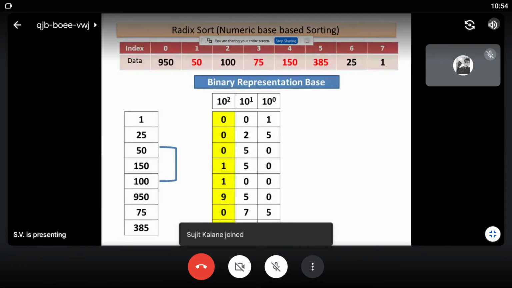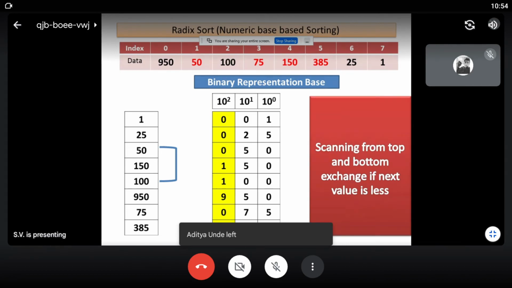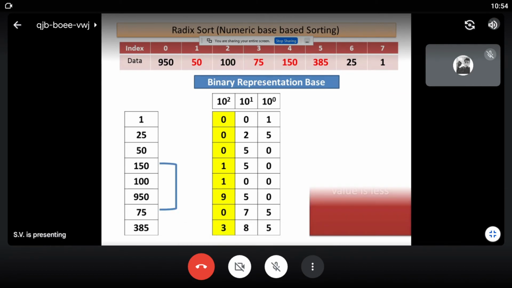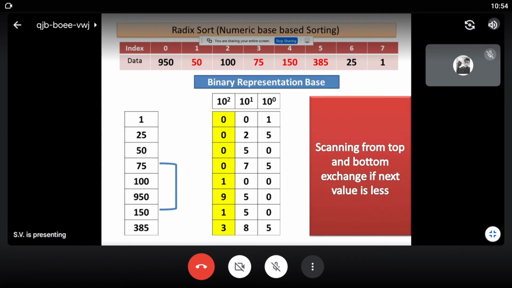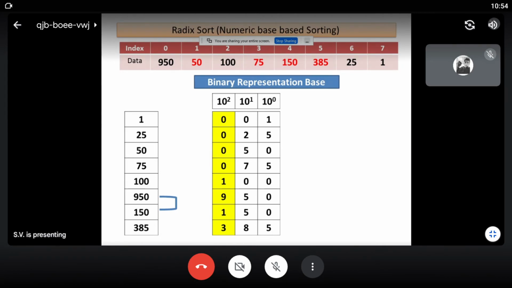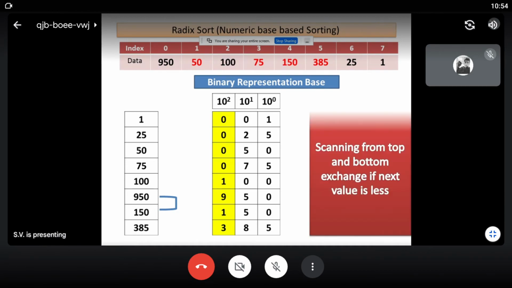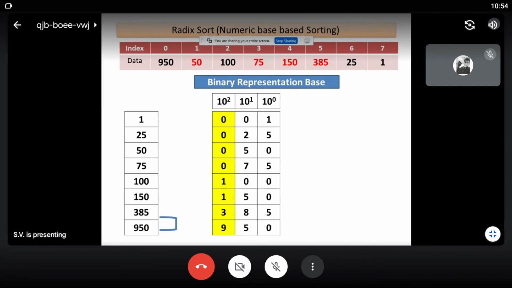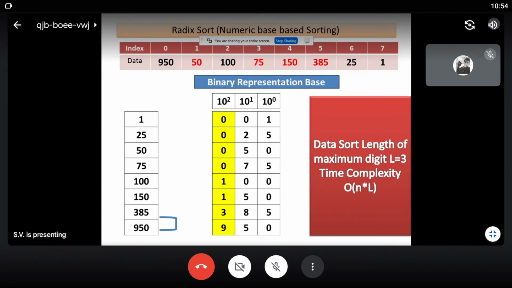Okay. Then next one is 150 and 75. 75 will come above and 150 will go below. Then 950 and 150 there will be swapping. Again 950 and 385 there will be swapping. So once the third column, that is 10 raised to 2, is completely sorted, we can find the data in the final list is also updated. It is also sorted.